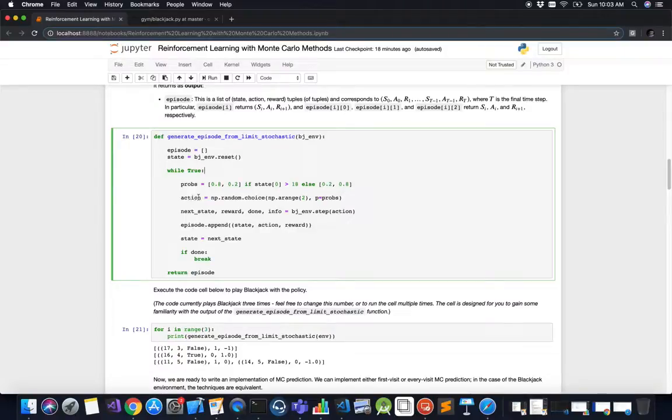So now we'll create an action variable here. We'll use numpy here. So np.random.choice. And we're going to grab two values here: np.arange(2), so we're just going to get 0 and 1. Those correspond to the two possible actions. And then for each one of those, we want to assign the probabilities. For the second parameter p, the probabilities, we assign these probabilities.